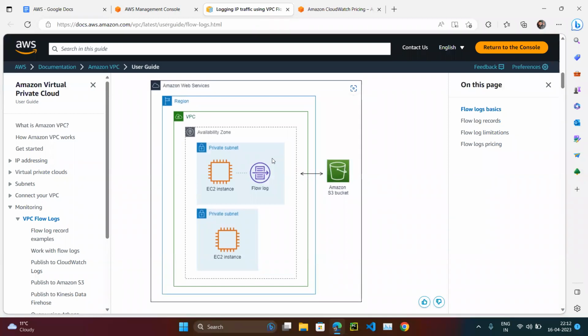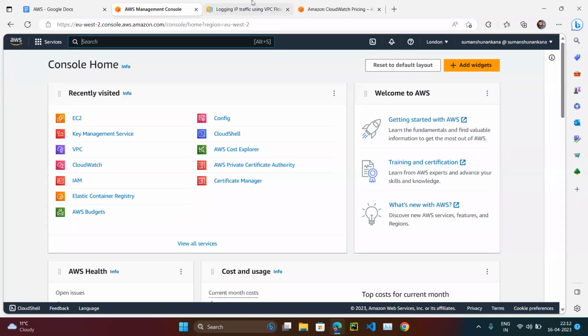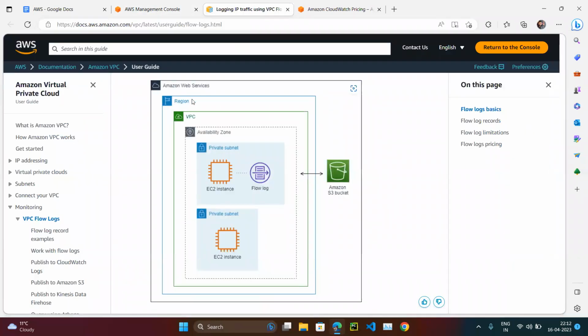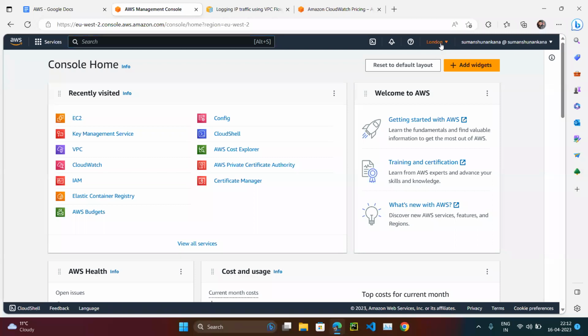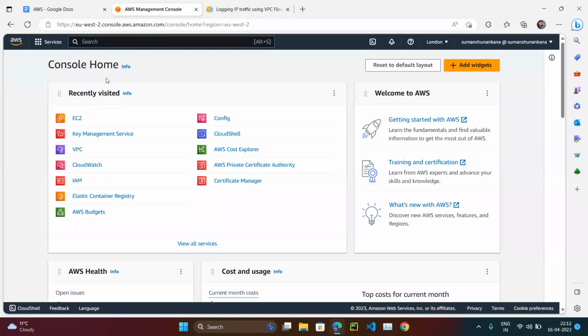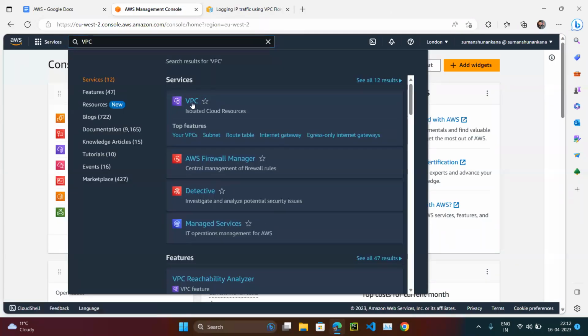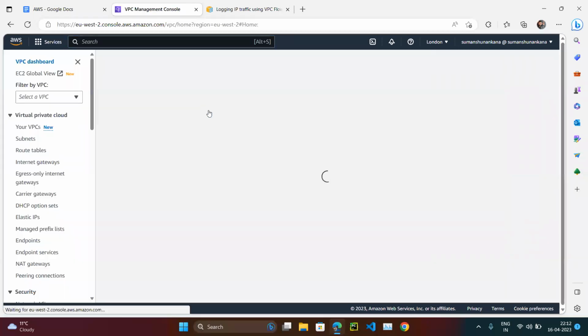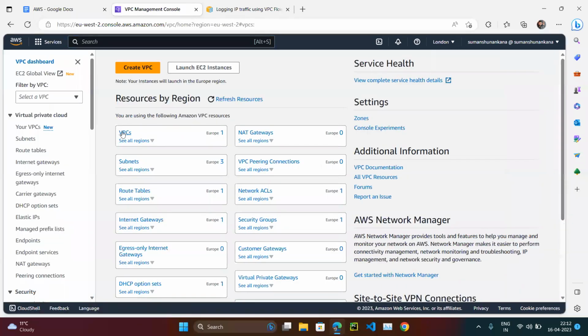Okay, let's try to implement this. First we need the AWS cloud, which we have, which is perfectly fine. Then we need to select the region. We have selected the London region, so we are going to create it in London, which is also fine. Now we need the VPC, so let's search for VPC here and click on it.